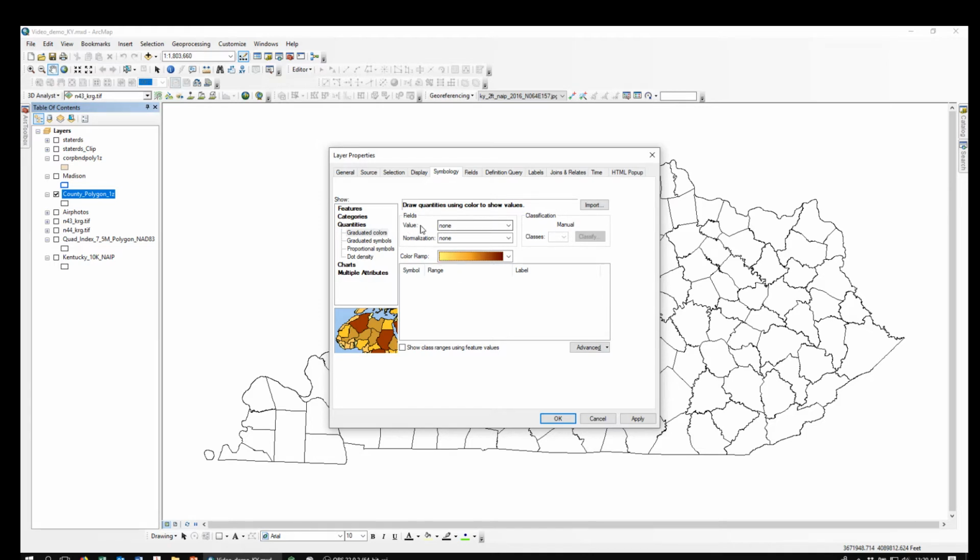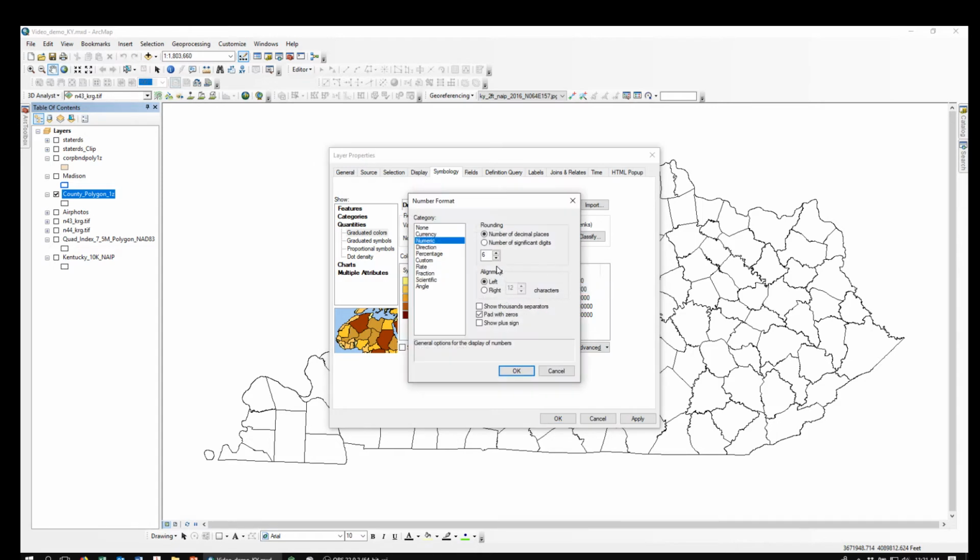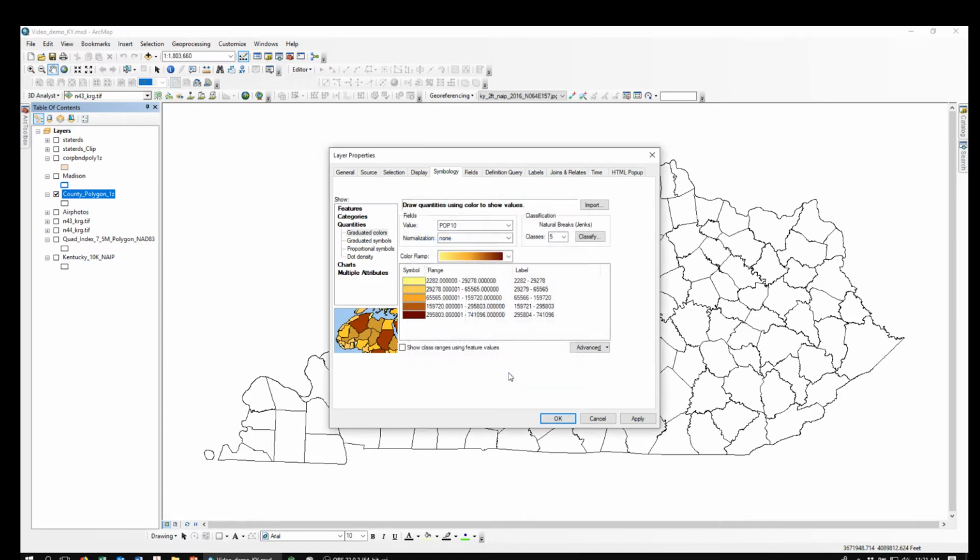So the value we want to classify on, let's go to our 2010 census. That would be pop 10 there, and normalization is a per something. It's dividing by that. We won't do that at this point. Let's do some simple formatting of our labels. Since we're talking about people, those are integer numbers. We don't need 6 decimal places. We'll turn the decimal places to 0.